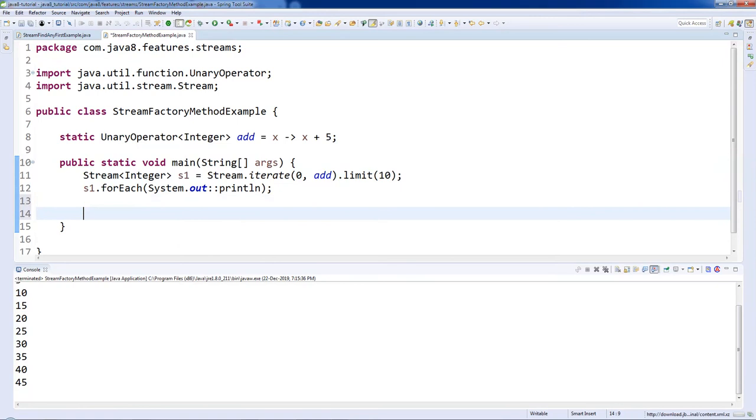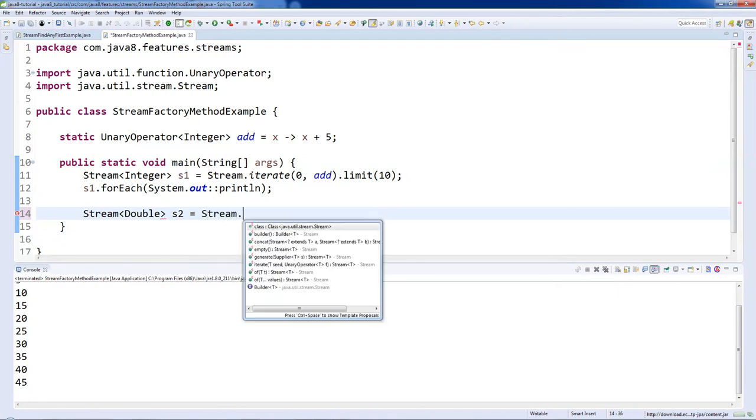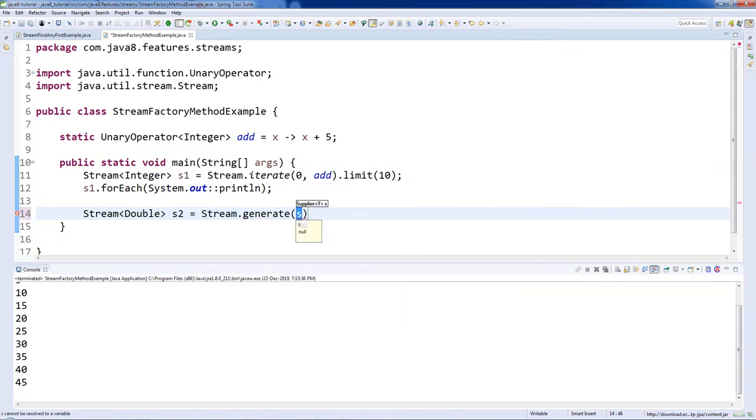Let's create a generate now. We all know that the generate method takes a single input, which is nothing but a supplier, correct? So let's create a supplier, or let's do it directly. Stream of, let me make it a double, and stream2 is equal to stream dot generate. See, generate will accept a supplier. So what method can we use?